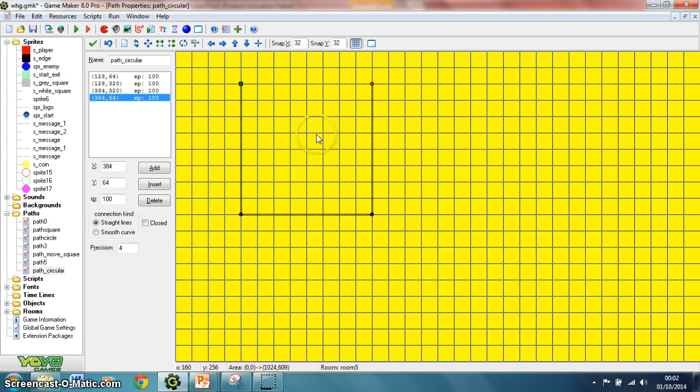And then, just before we finish it, I'm going to change it from straight line to a smooth curve, and then to closed. And now we have a circular path. Now you can change the number here, which just makes it slightly more accurate. And now we have a circular path. So save that.